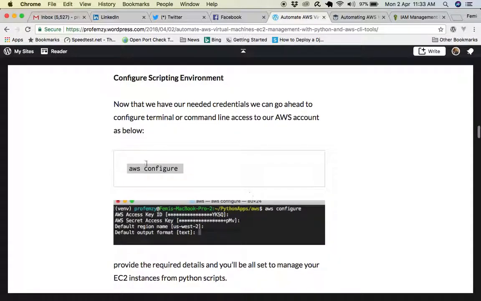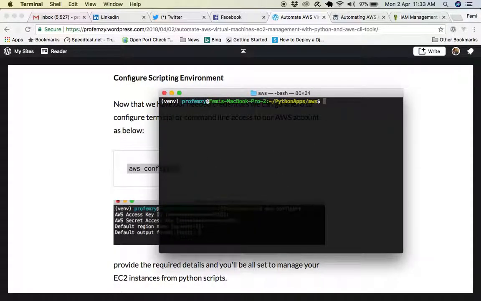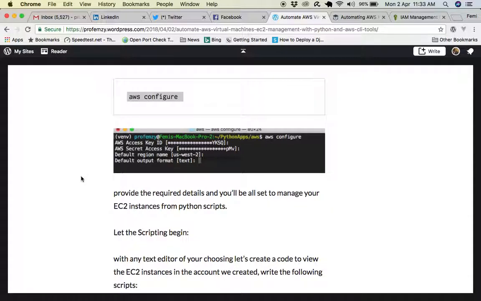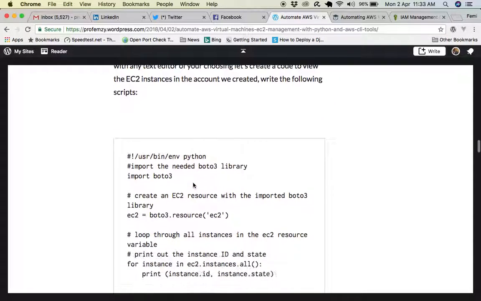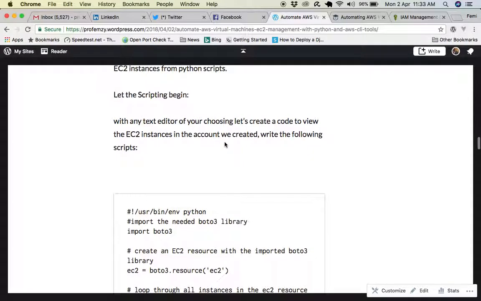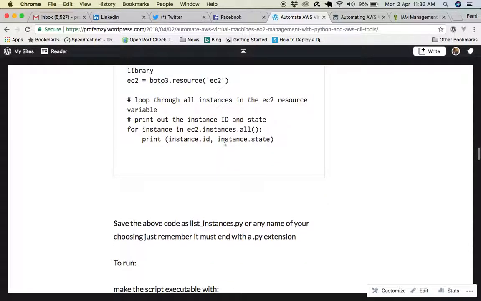Once you have that, you can just go ahead and run aws configure in your terminal, and that would ask you for the access key ID, which I've already put in mine, and then the secret access key, which I've already put in mine, the default region where you want to operate your account from, and the other options. Once that is done, we're ready to start writing our scripts. The first script is the one we would use to list our instances.